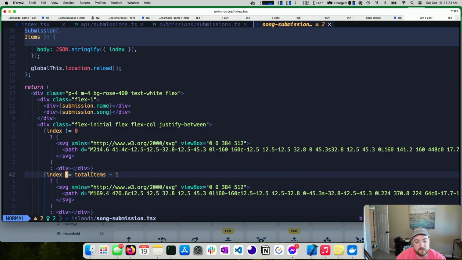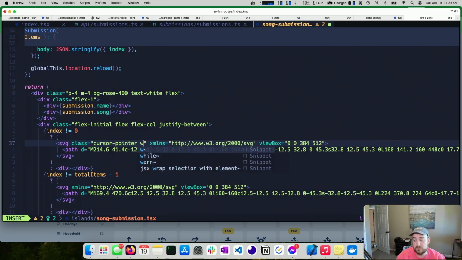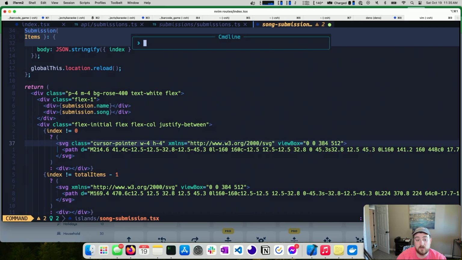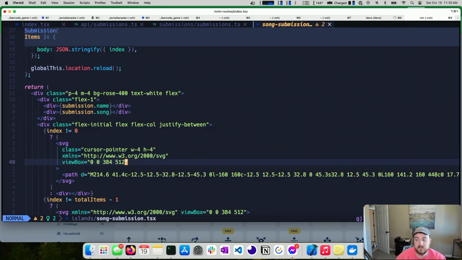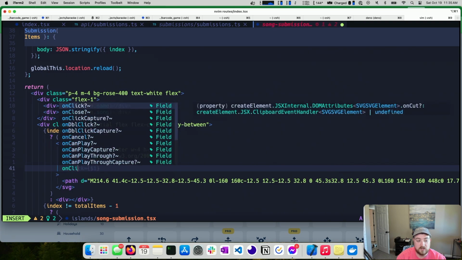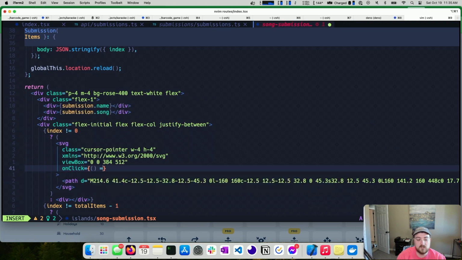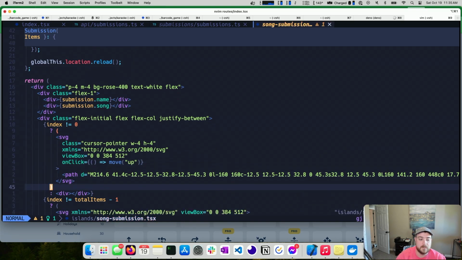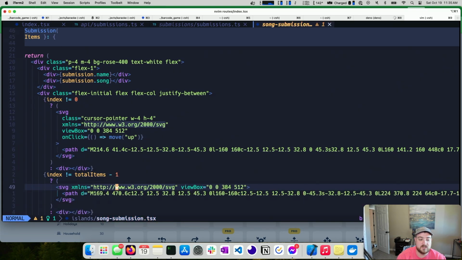Great. So this feels pretty good. These SVGs are just going to be plain SVGs, so let's add some classes to them to make them a little nice and styled. We have cursor pointer, perhaps, to make them a pointer, so it's clear that they're clickable. Width 4, height 4, yeah, that seems good. Oh, and then we want to add our on-click, right? So we have our on-click, and we want to move up.